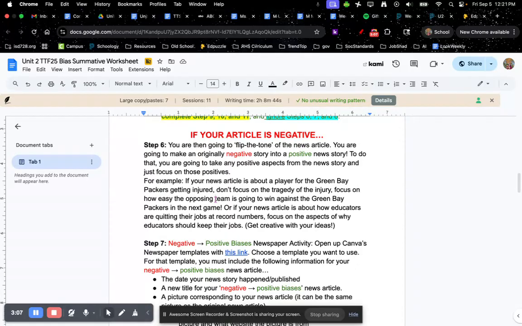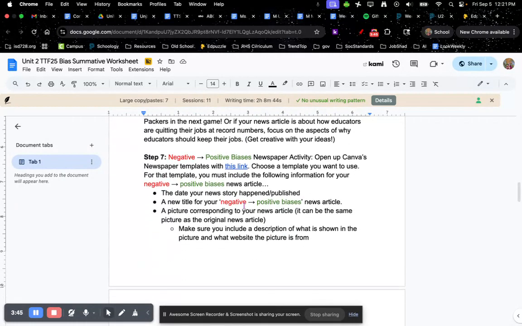All right. So if you think your article is negative, you are going to flip the tone of your news article. So you're going to make an originally negative story into a positive news story. And to do that, you're going to take any positive aspect from that news story and just focus on those positives. So for example, if your news article is about a player of the Green Bay Packers getting injured, don't focus on the tragedy of the injury. Focus on how easy the opposing team is going to win against the Green Bay Packers in the next game. Or if your news article is about how educators are quitting their jobs at record number, focus on the aspects of why educators should keep their jobs. Again, get creative with your ideas.